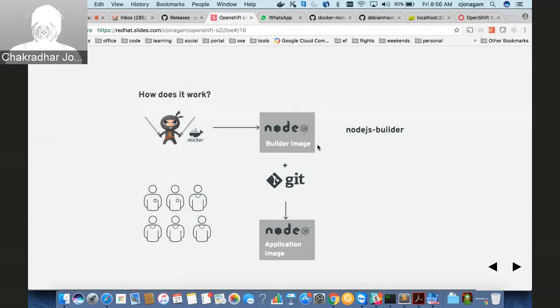So in the case of Java, let's assume you have a Tomcat based application. Your builder image will be CentOS, Tomcat installed, and your S2I scripts, three things. Whereas your application image will be CentOS, Tomcat, S2I scripts, plus your war file or jar file, whatever your artifact is. Okay. Does that make sense?